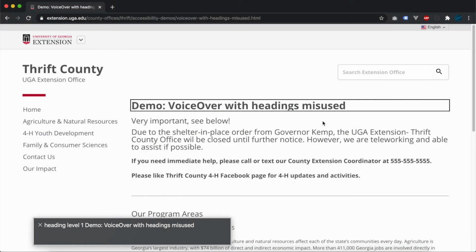In this demo, we're going to see what happens with a screen reader when you misuse headings. We see this a lot on our sites. Sometimes a content manager wants to make sure important information is emphasized on a page, so they will use heading styles because it makes the text bigger.